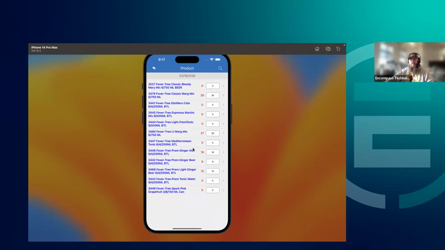And one thing you will notice is that because we're working from a mobile device, specifically though in the warehouse, there's not so much a delay. And so those values that I already counted are showing up here. This is because that count task has not been reconciled yet.